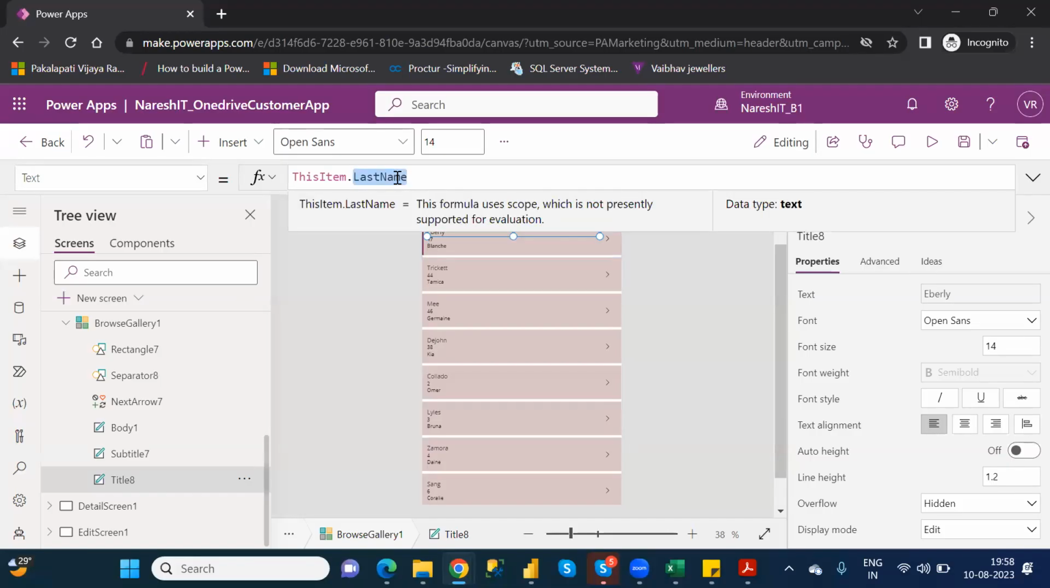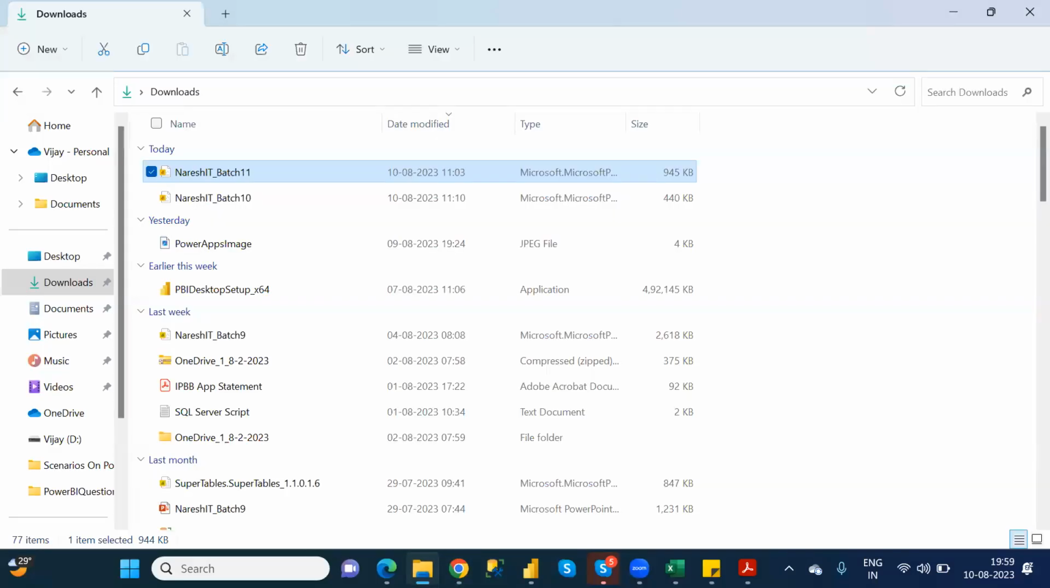But in the formula bar, if you want to give the column name, before that, you have to give this item. What is the meaning of this item? This item means, in that particular data source, whatever record is there, we can call it as item. Each record has one item, right? So in that item, what column, that column name, you have to pass it. So see here.